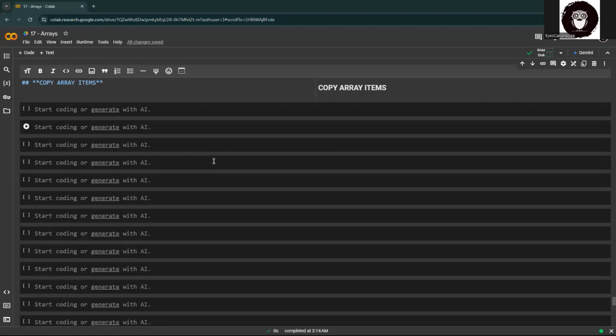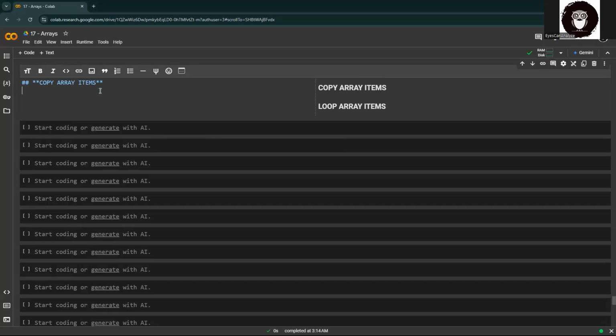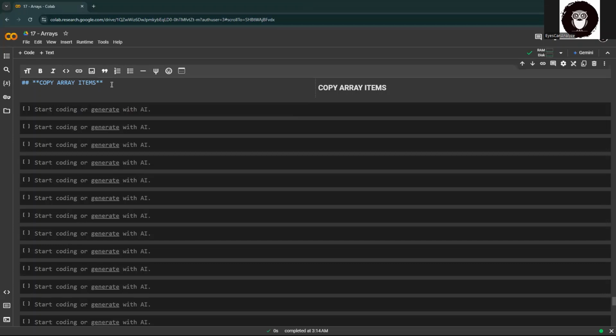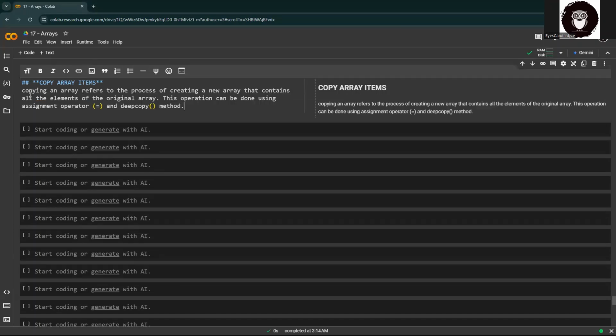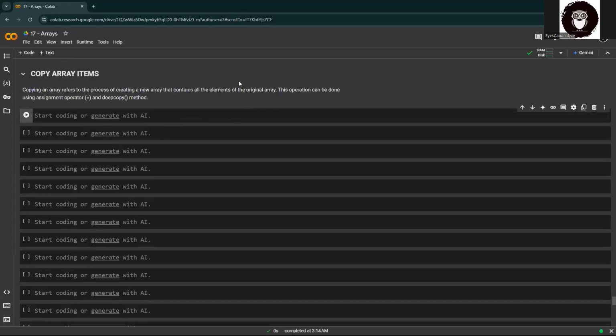Welcome back. Today we'll see how we can copy items within an array. Copying an array refers to the process of creating a new array altogether, which will have the same elements as the original. But there are two ways in which you can copy elements within an array: the shallow copy or the deep copy. We'll see what these mean by looking at the operators.